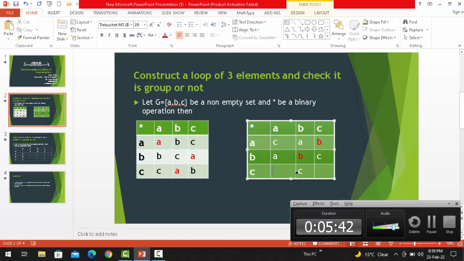In this entry, C is also here, so the remaining parts are B and A. If I put A here, this is also A and also A, so there is a repetition. So I can put B here and A here. In this way I can construct a Cayley table. Okay, there is no repetition.